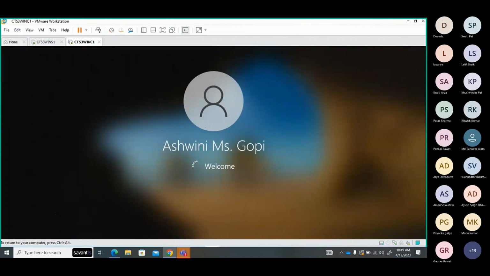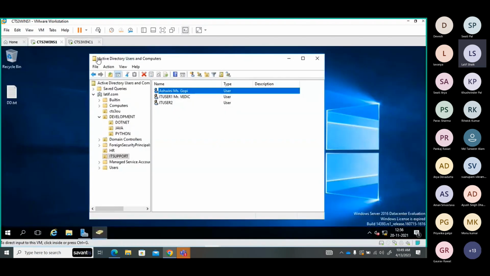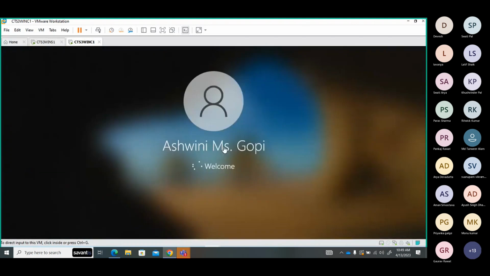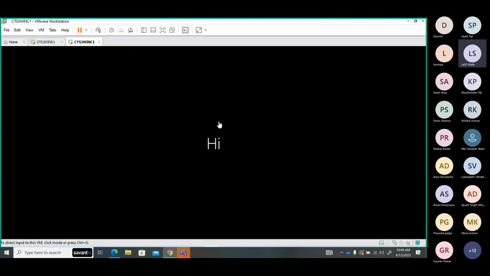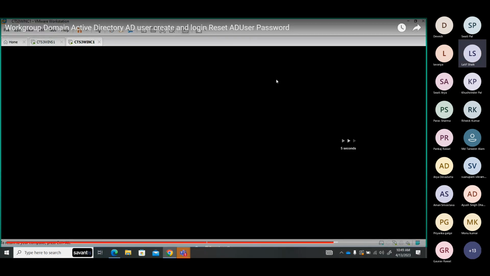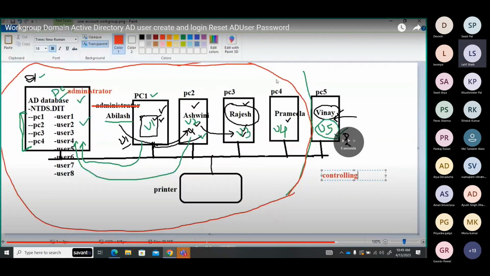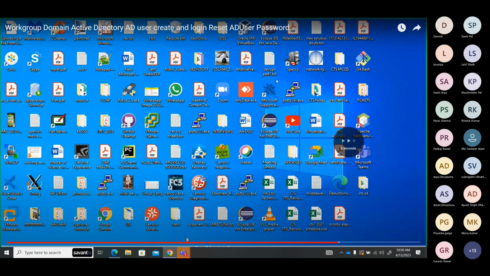So how can I log in to this client PC? Because this client PC is already in my domain. So I can log in to this client PC with a domain user account, which I created in the domain controller. Now it is creating its local profile. It is successfully logging in to my client PC.